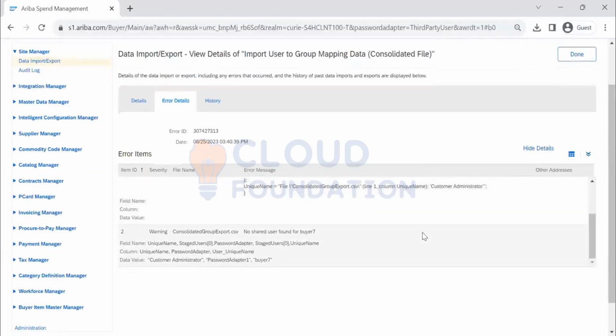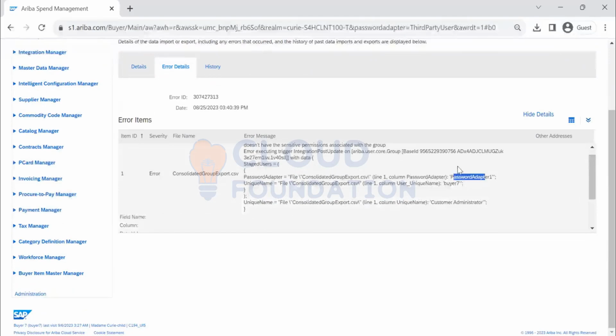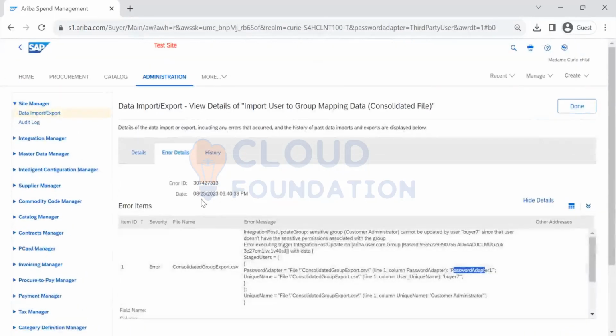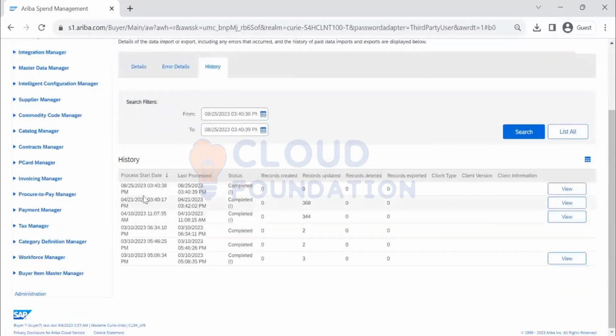He is not the person of that unique name. Then you need to change that and make that third party user. Then you can import it. Someone tried this last time. History will give you, whenever the job is loaded, how many records were updated. Created means newly created. Updated means it has updated and modified the data. If you want to see the information, click on view.